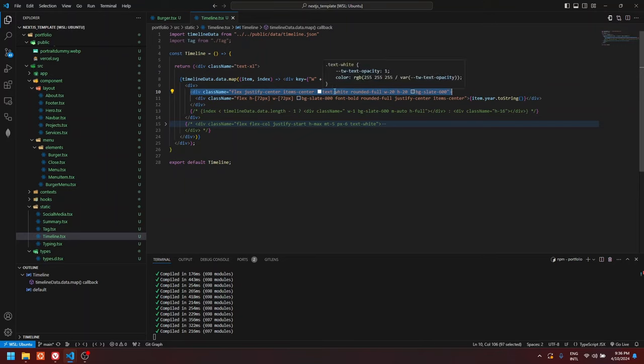The text color is set to white. The border is set to rounded full. It has a width and height of 80 pixels. And also everything in this div container should be centered vertically and horizontally.